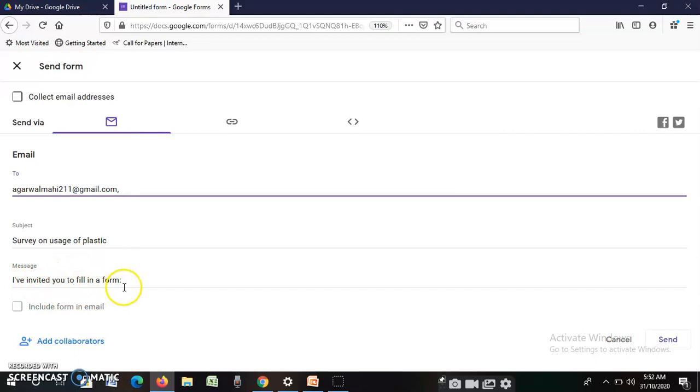I've invited you to fill a form. This will go into the mail. Include form in email: if you want that form to be visible in the email, I can click here also. But I don't want to show my form in the email, because once you show that in the email, people stop filling. There is no surprise then. So it's better you just give the email address, and then I click on send.